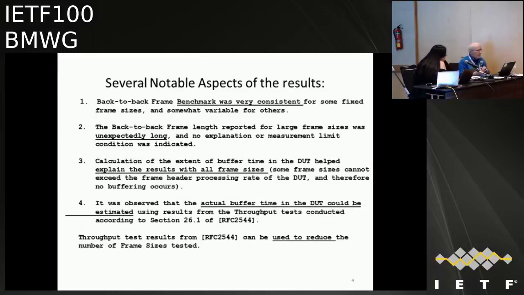So the final conclusion there is that the throughput test results, if they're paired up with the back-to-back frame test, can also be used to reduce the number of frame sizes tested. Only when we have a frame size which is faster than the device under test can handle do we generate a queue length and eventually a tail drop or a queue overflow, where the burst of packets that was submitted causes some loss, and then we can conclude that the burst was too long. So we have to reduce the burst size and then continue with the trials of the test.